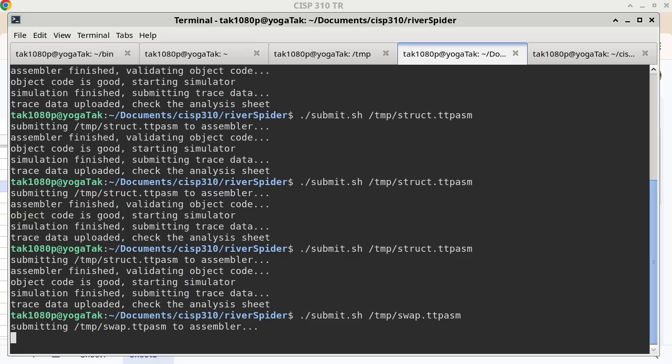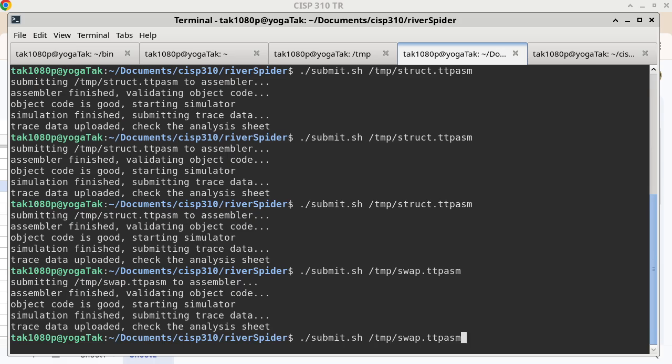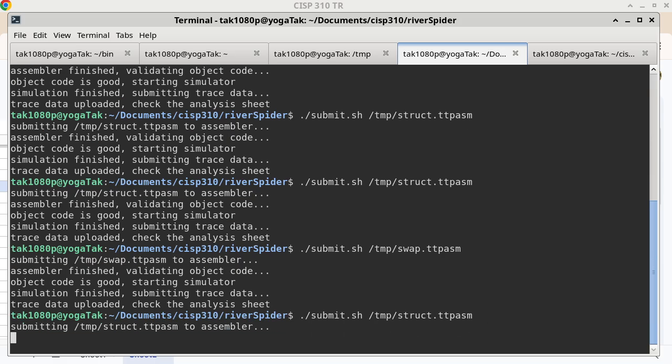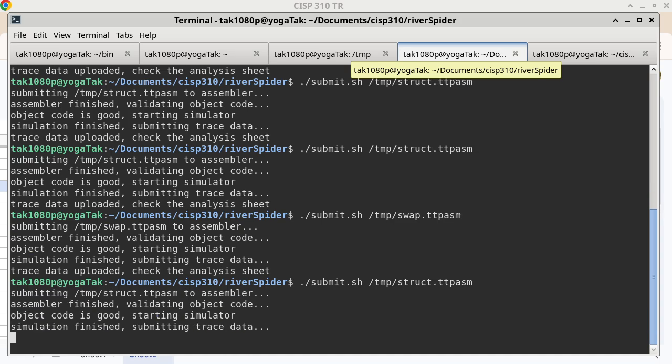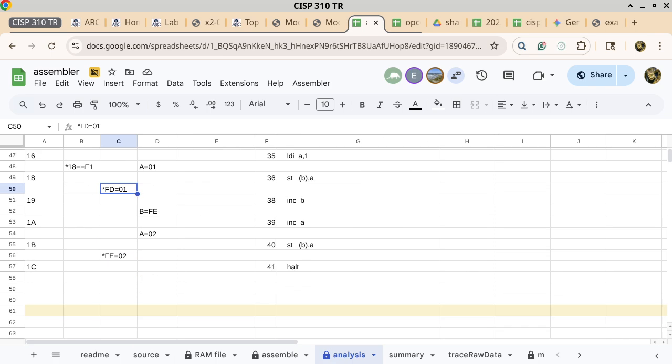I'll let it finish because otherwise it might get into an intermittent state that I wouldn't want to get into. There we go. Okay, so this would be the right code. This time I'm expecting a 2 to be written to location FE in the trace. So now we go back here. Go back to the assembler, scroll down a little bit, and yep, it worked.